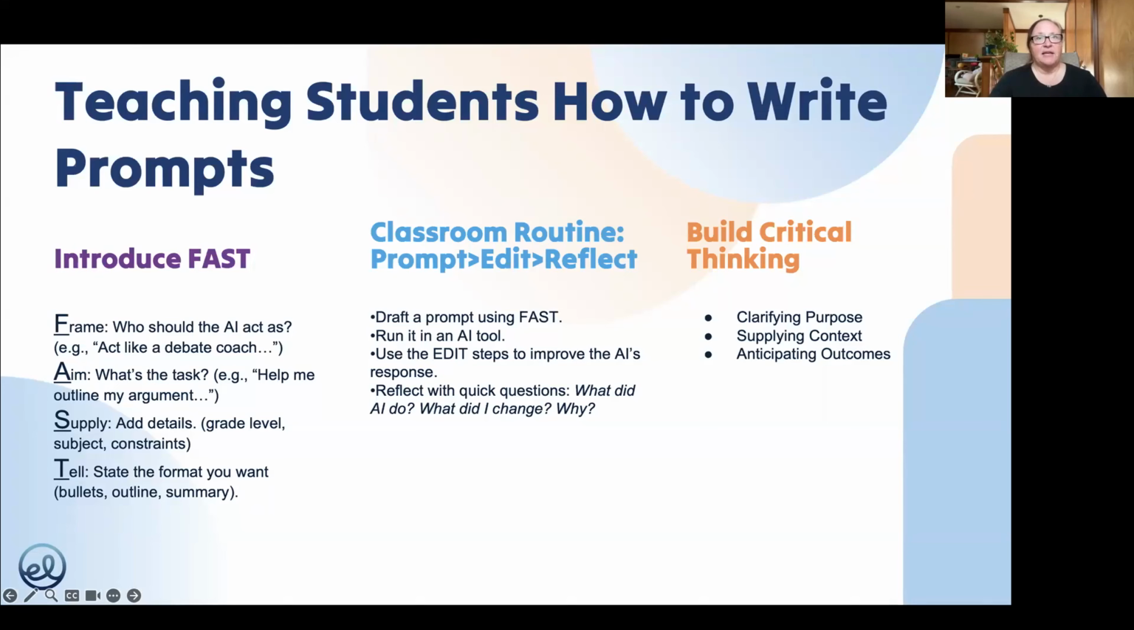We're having them supply context. So when we're asking them to add constraints like grade level, reading level, perspective, these things all require students to think about the audience and the intent. And they're practicing analysis and synthesis. Who is this for? What matters most here? What details will guide the answer? And then they're essentially anticipating outcomes. By shaping the input, they're predicting the type of output that they'll get.